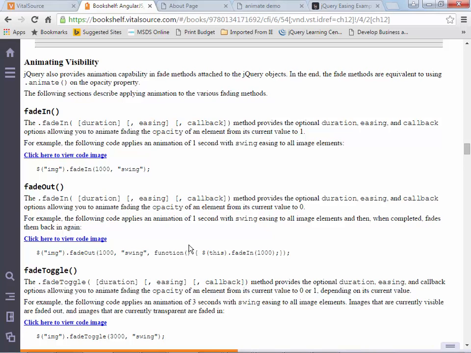What's the difference between hide and show? Typically, when you're fading something in and fading something out, you're working with opacity. And you might have something that's just partially showing to begin with, and you either fade it in or you fade it out. But a lot of these you can use kind of interchangeably.